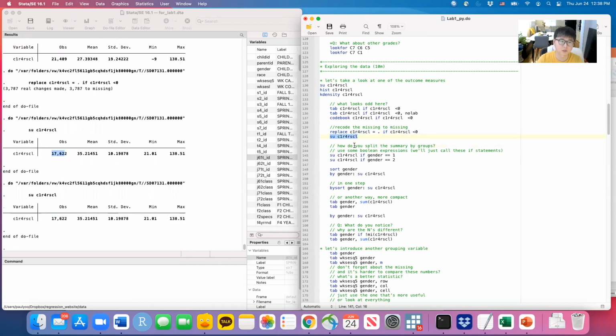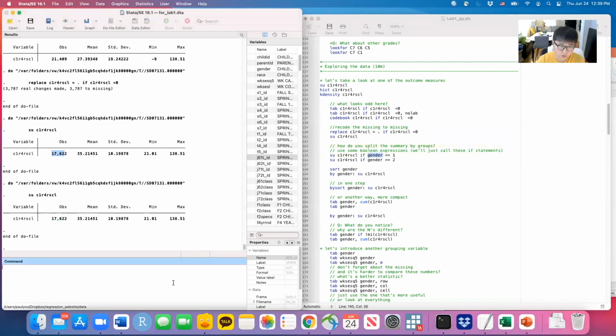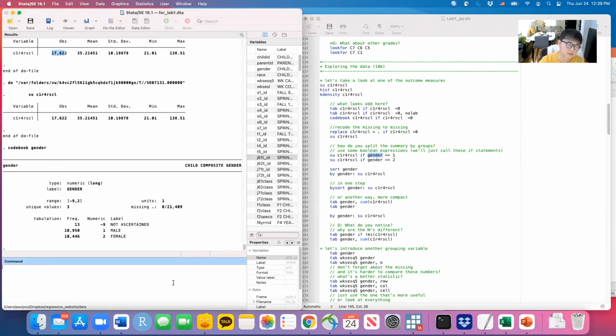Okay, so here's the summary again, and let's say you want to know the summary for every subgroup that you're interested in. Here's gender. We'll do codebook, gender. There's some missing values there. 1 means male, 2 means female, right? Just to repeat, these are values and value labels. This is a variable and a variable label. So you can label these numbers.